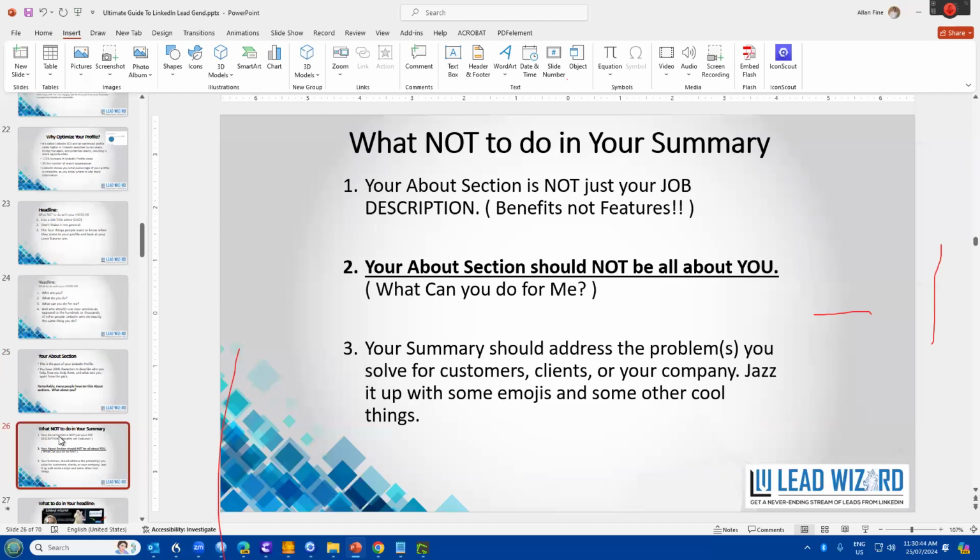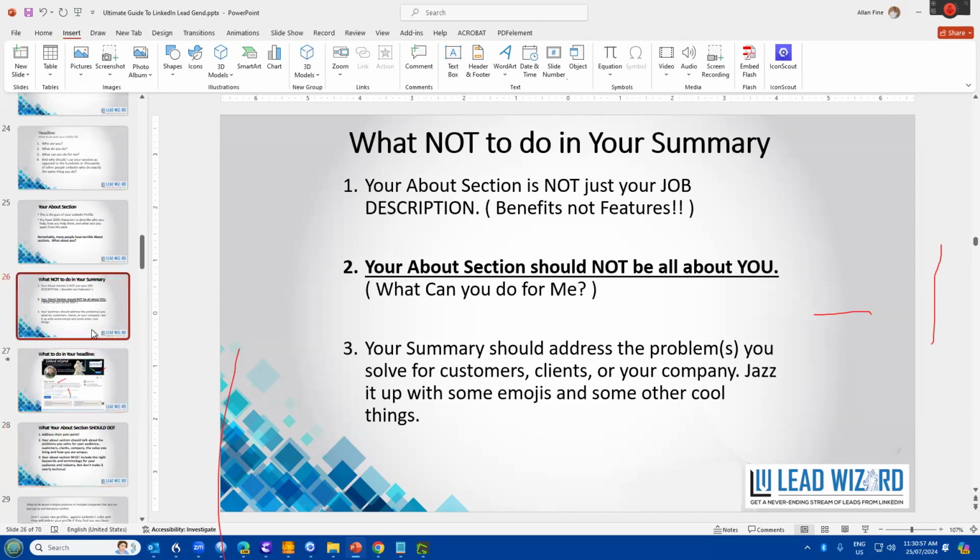What not to do in your summary. Don't just talk about features, talk about benefits. People want to know, if I work with you, that's like reviews. Why should I work with you? What will happen if I work with you? What can you do for me? And why should I work with you, once again?